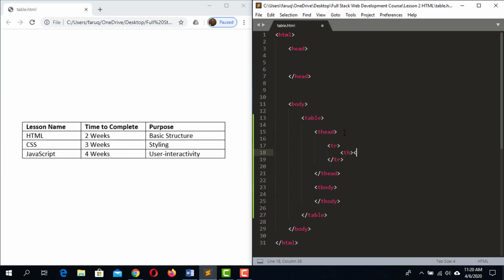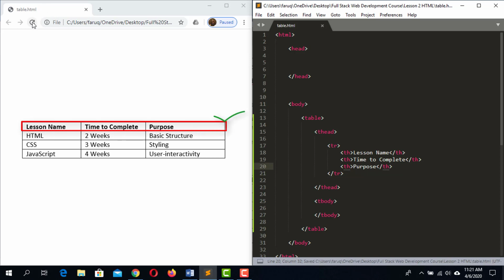It has 3 headings. We are going to create 3 headings too. Then write lesson name here. Second TH element, it will be time to complete. The third one is purpose. Alright, the table header is completed. Save and reload the web page. It looks like regular text, however, we will see the difference in a minute.